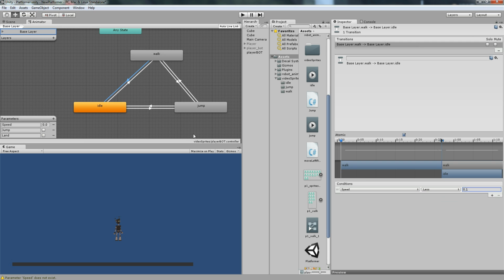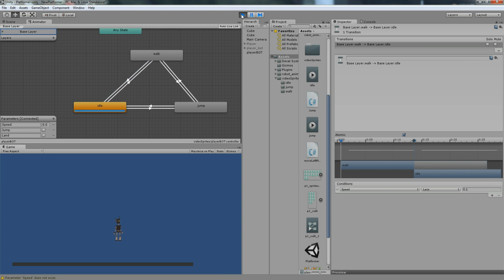So now when we hit play, he should just simply stay in idle. Yep. So now nothing's happening because none of the other conditions are met in order to call the other animations. But if we hit D, now his speed is greater than 1 and he'll start walking. And then if we hit A, he'll turn around and his speed is greater than 1 and he'll keep walking that way. Okay, so our guy's now walking.